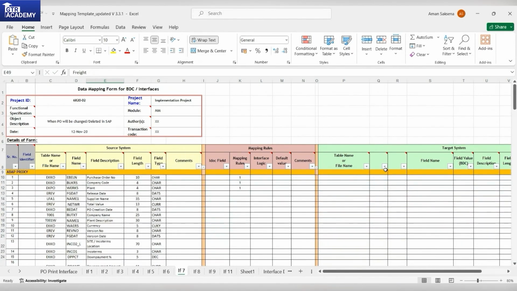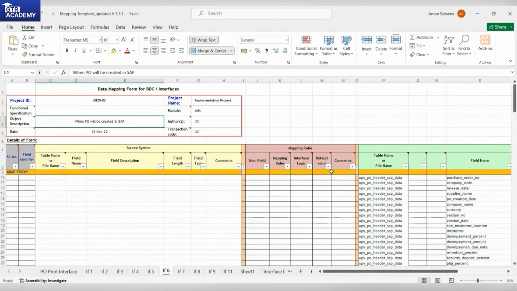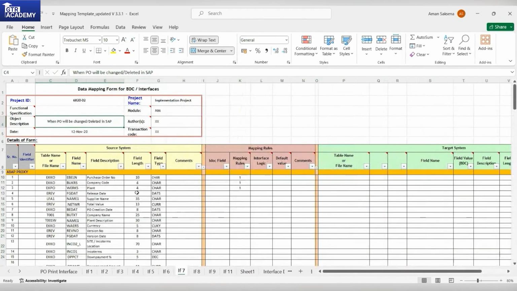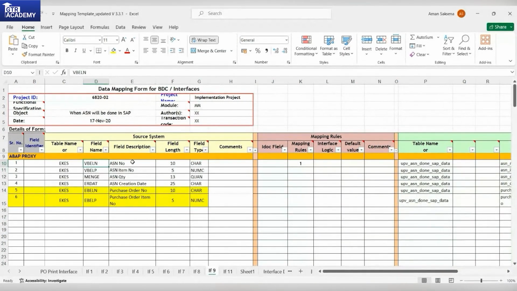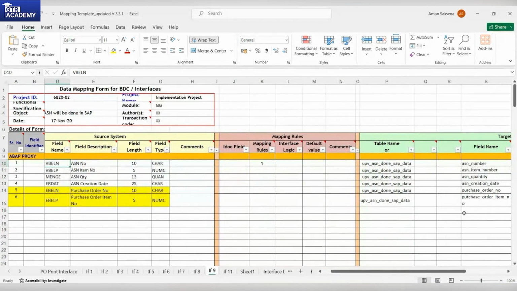So we have source and target system. This is from the S4 HANA to the target system of our JDBC server, when a PO is changed or deleted. Like I said, if it is created, then this will be the mapping. If it is changed, then this will be the mapping for the target system. All these fields will be the same. The mapping rules will be one-on-one. Always try to make sure of the one-on-one mapping. Then on the acknowledgement, this mapping will be done. EKPU and this. Let's get ahead. Here the ASN number, ASN quantity, PO order number, everything will be the same.